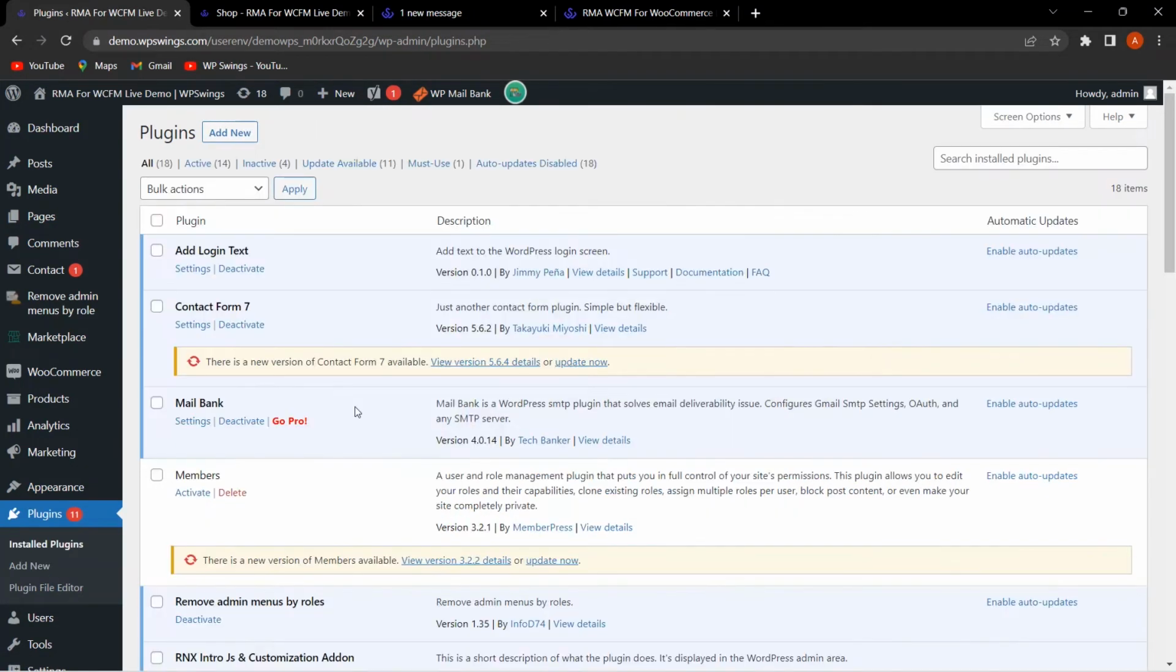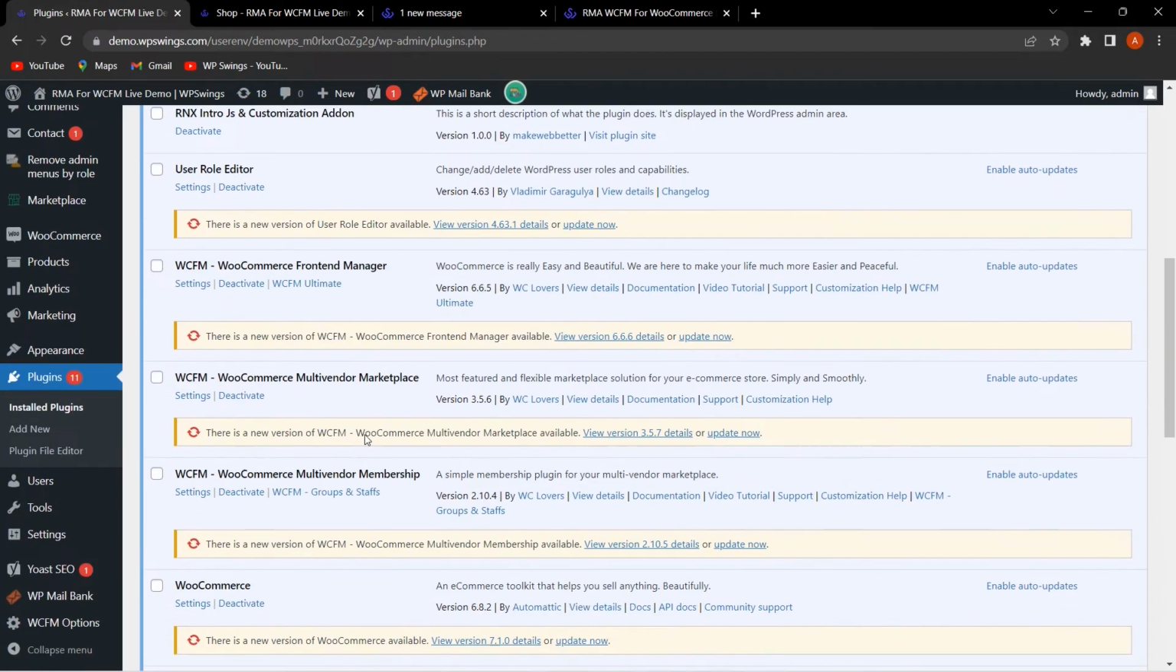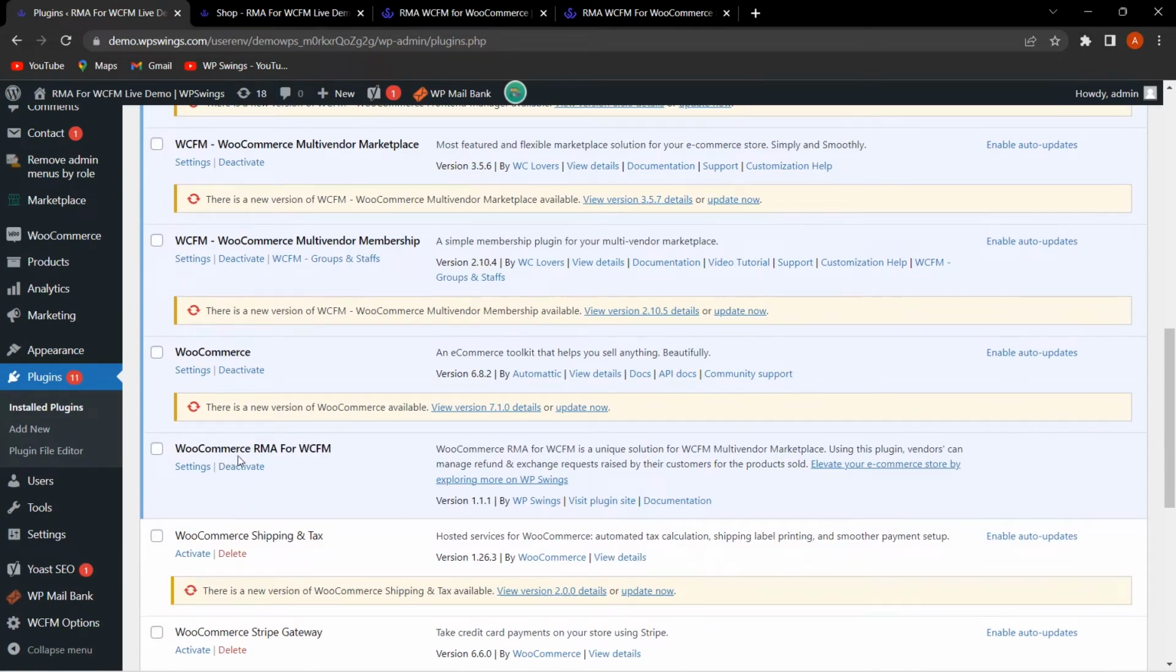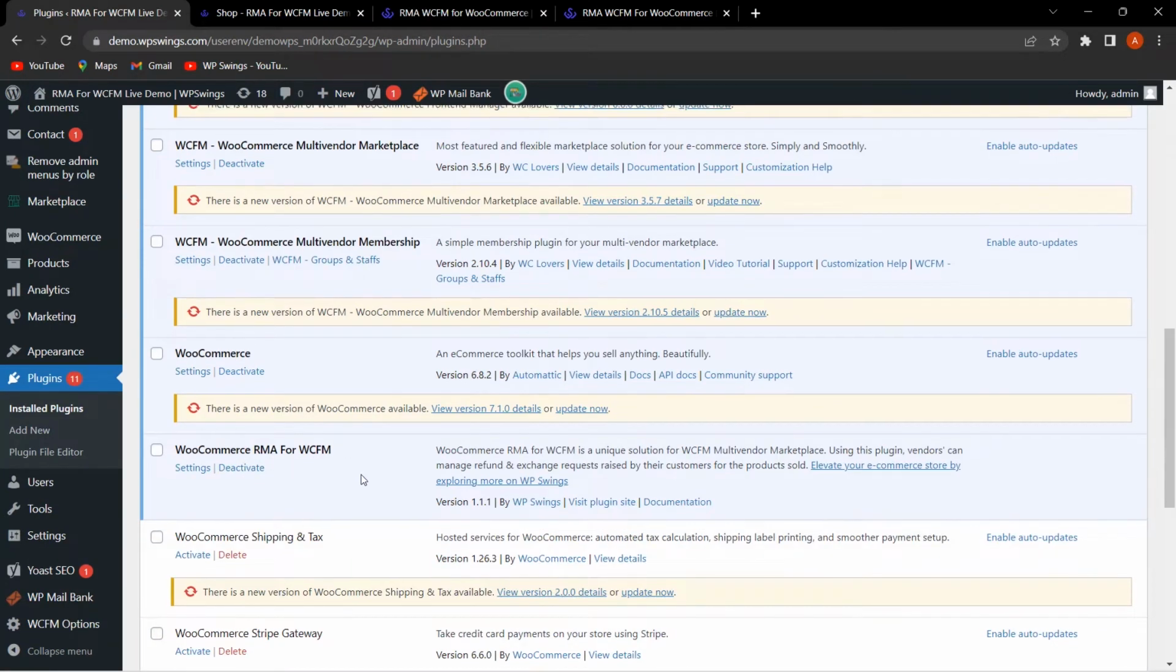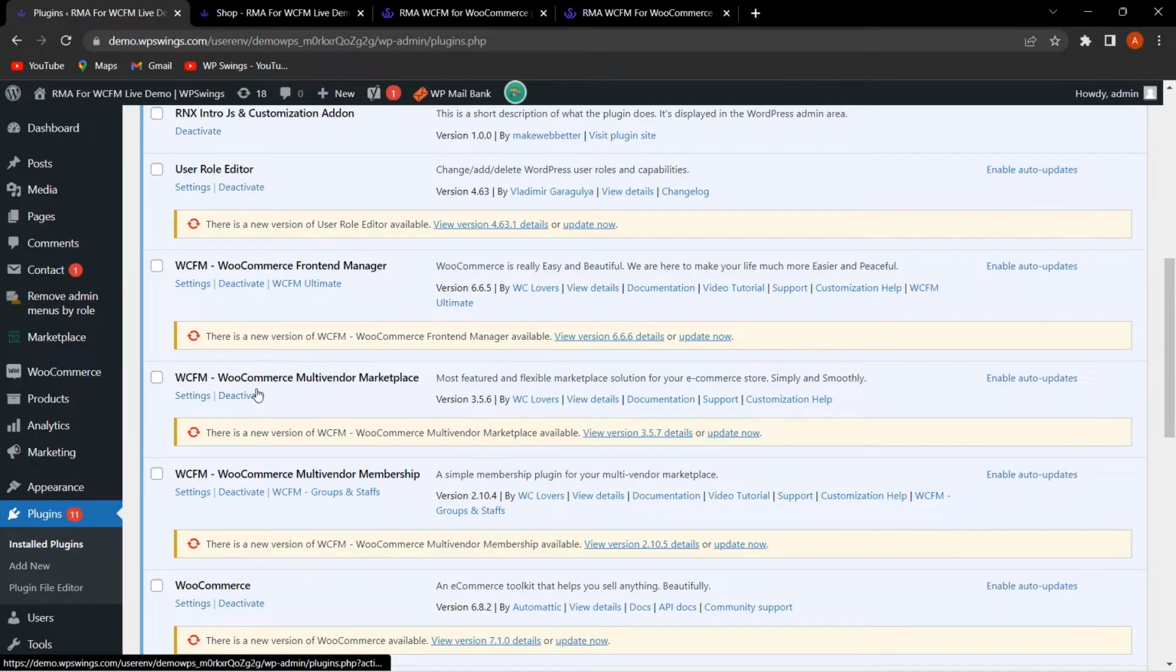So the plugin has been installed here, as you can see, WooCommerce RMA for WCFM. Make sure you have also installed the WooCommerce multi-vendor marketplace, because if you want the plugin to work, you need the WooCommerce multi-vendor marketplace and WooCommerce Front-End Manager, WCFM. So all these plugins have been installed.